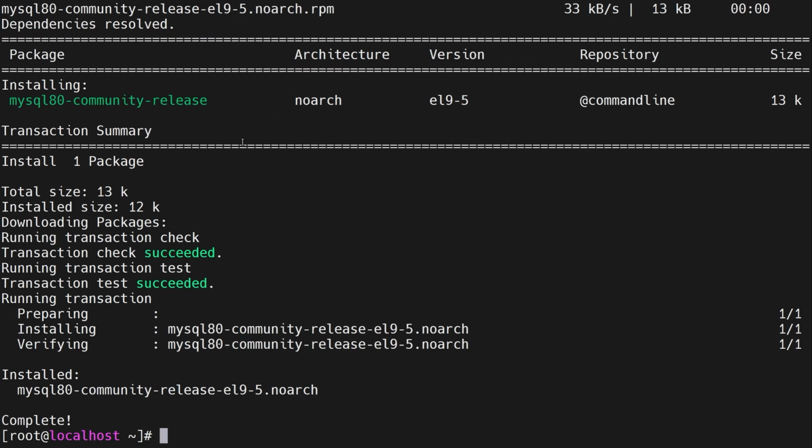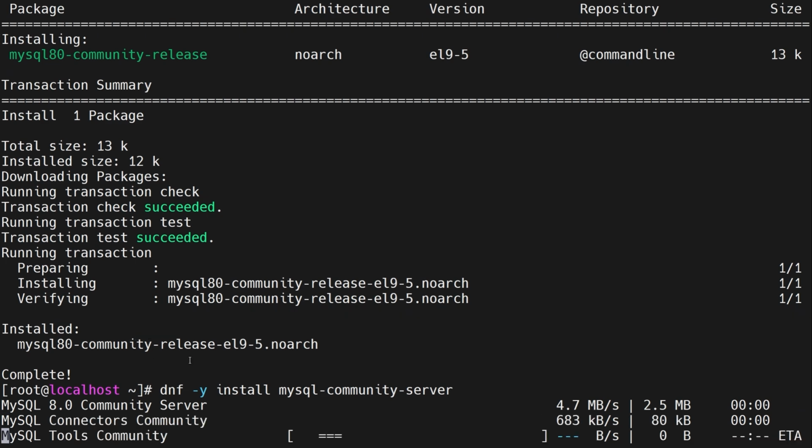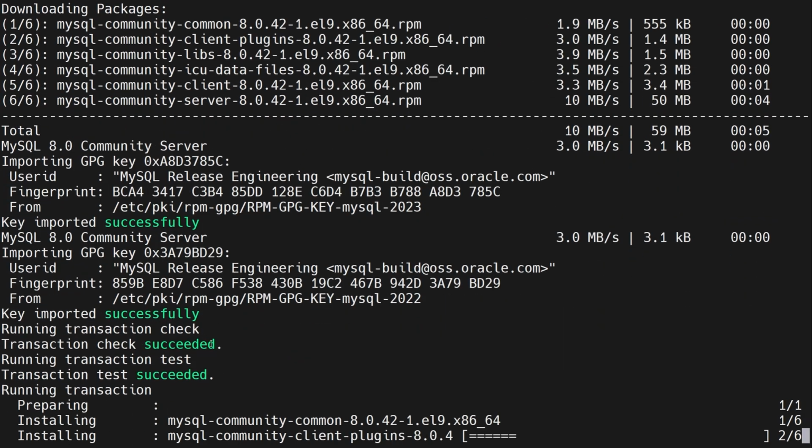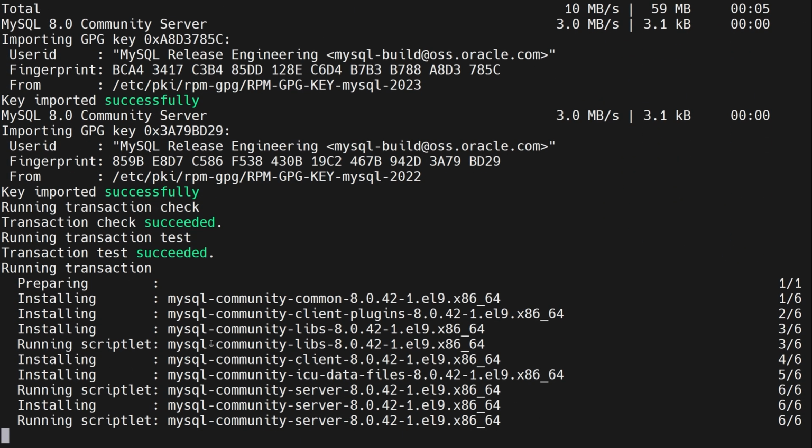So the repository has been installed. Let's now proceed with installing the MySQL community server. The installation might take a while, so we execute the dnf install command, and let's wait for this to finish. Then we will enable and start our MySQL server and confirm that it's running.